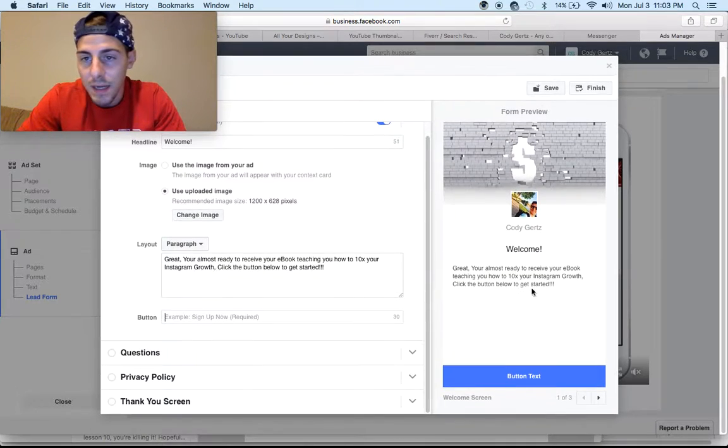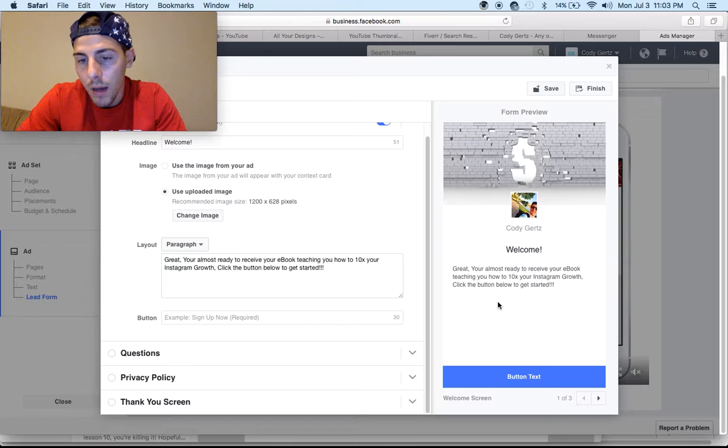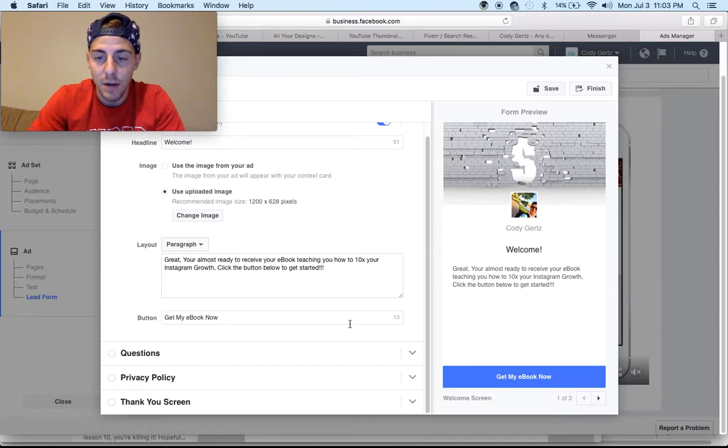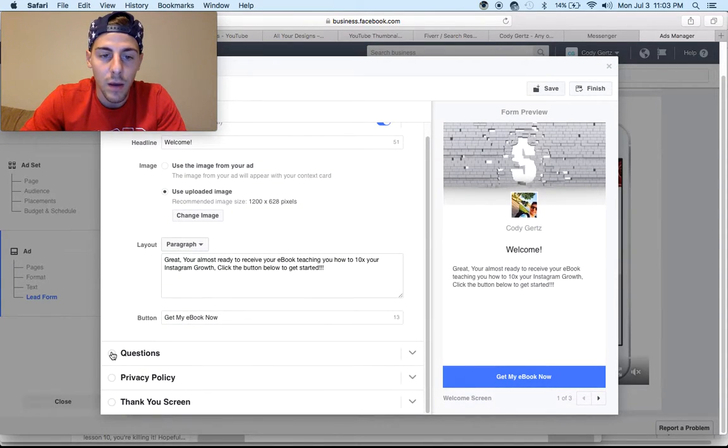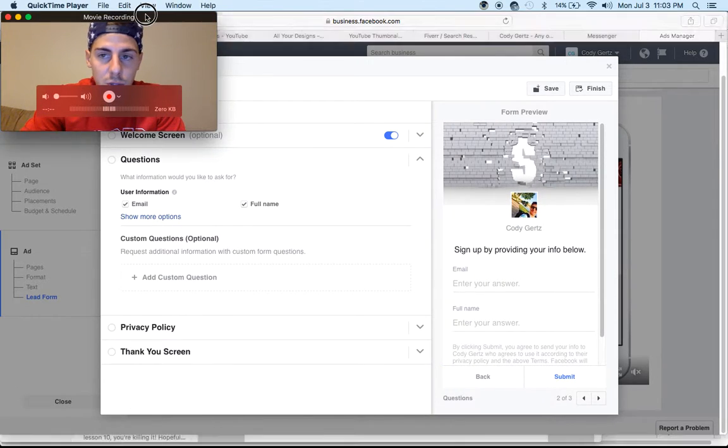And then what's kind of nice is you can kind of create your own capture page essentially, but it stays on Facebook. Okay, so your button text is going to say like, get my ebook now, something like that. Okay, so these are just examples. You guys can create it however you want to. All right, now under your questions tab, you just click the questions tab.